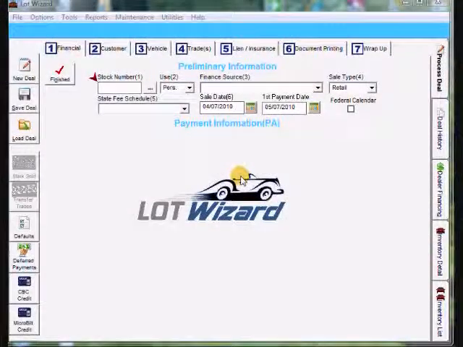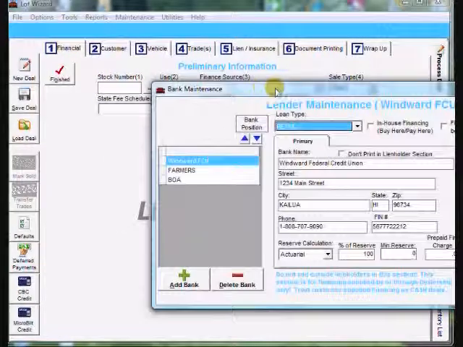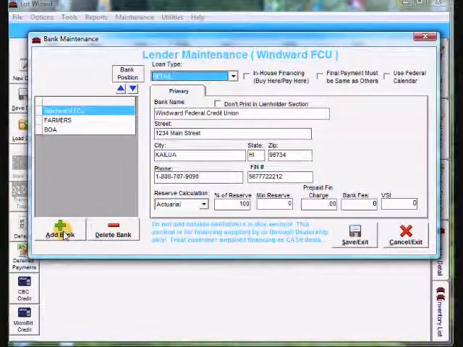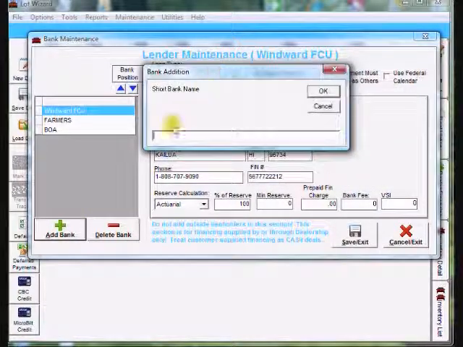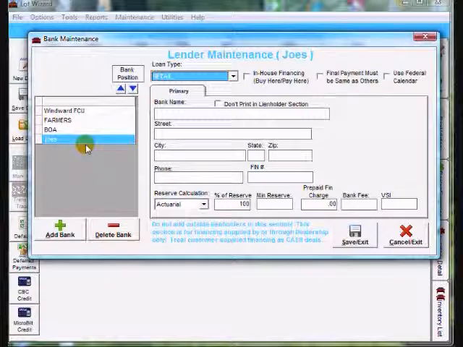Adding a Buy Here, Pay Here bank in Lot Wizard. First, come up to Maintenance, come down to Banks, and your lender maintenance window will open. Down at the bottom left, click Add Bank, and it'll ask you for a short bank name. For Joe's Auto Sales, I'm going to type in Joe's. Click OK, and it's highlighted on the left.